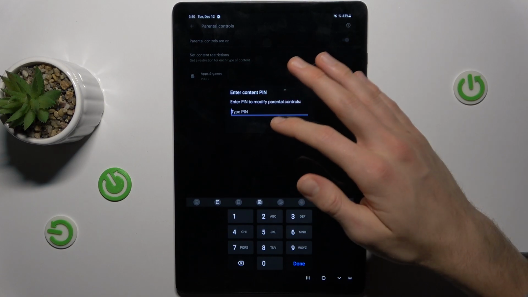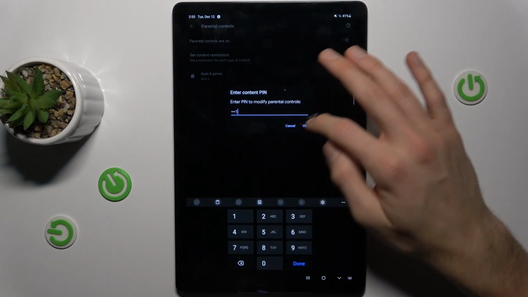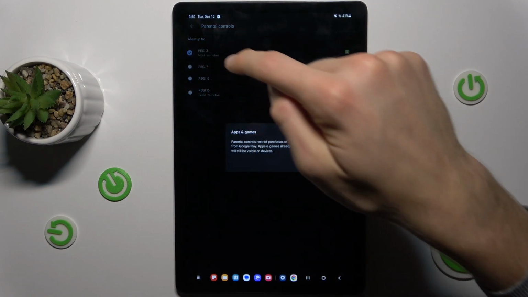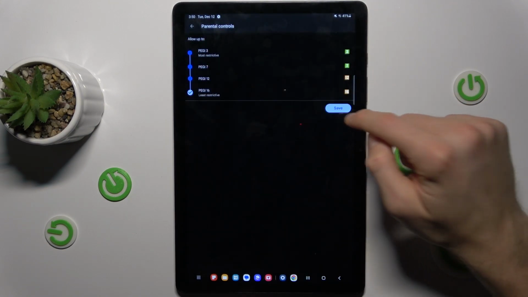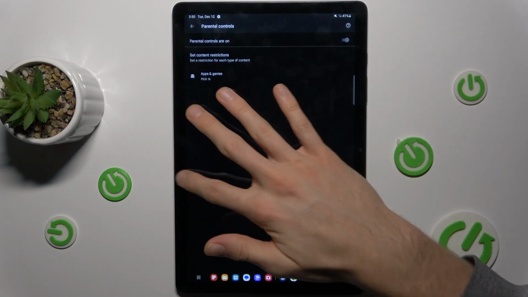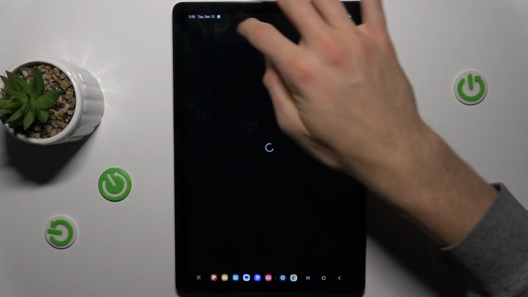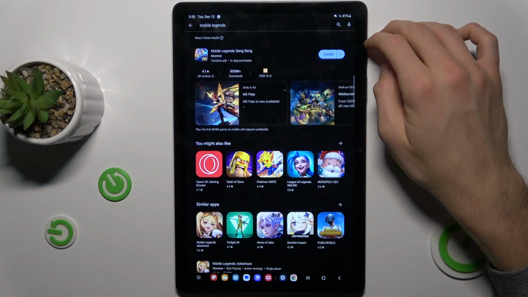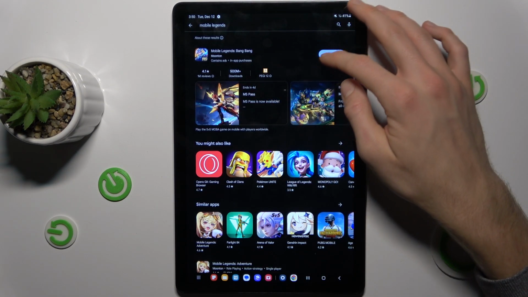And now we must enter the correct PIN for our parental control. After that, we change it to PG16 by pressing that, confirm, I got it, and save. Now we go back to the main menu of our Google Play Store and search Mobile Legends. Now we have it, we can install it.